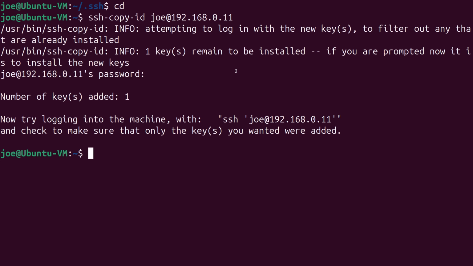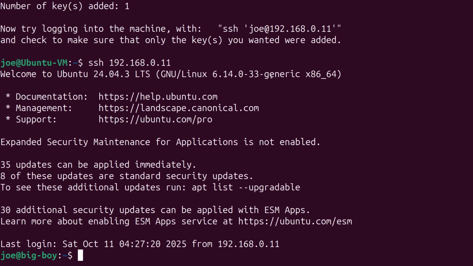So now, to see if it works, we just SSH into that machine. So let's do ssh 192.168.0.11. Now remember, I'm going to show you a little shortcut so you don't have to type all that in every time. But in this instance, let's see if we just jump right in. Well, boom, our keys work. We're in. Now we can use more sophisticated stuff with SSH.